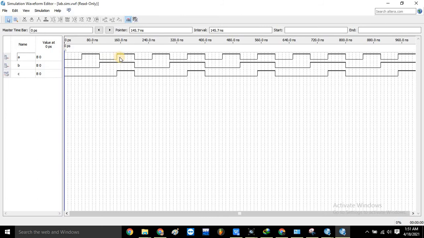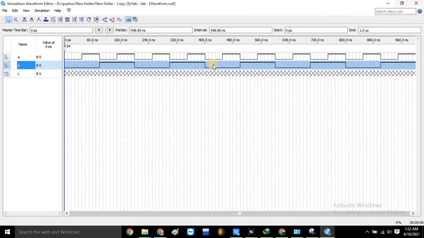AND gate is the gate that gives high output only when both the input waves are high. High, high, and high. Then again here we have both waves high. Here we have both waves high, and the same goes on. This is all the procedure for this Quartus 2 software.